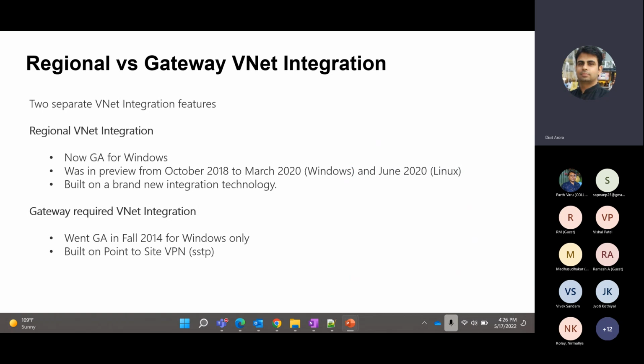Okay, let's move on to regional versus gateway VNet integration. When we started with app services, we started with the gateway required VNet integrations, and later on we moved to the regional VNet integration. So why did we move to the regional VNet integration? Because when we work with the gateway required VNet integration, we are not able to work seamlessly with private endpoints and service endpoints, and even with the gateway required VNet integration, at the backend we are spinning up another gateway, which is obvious.